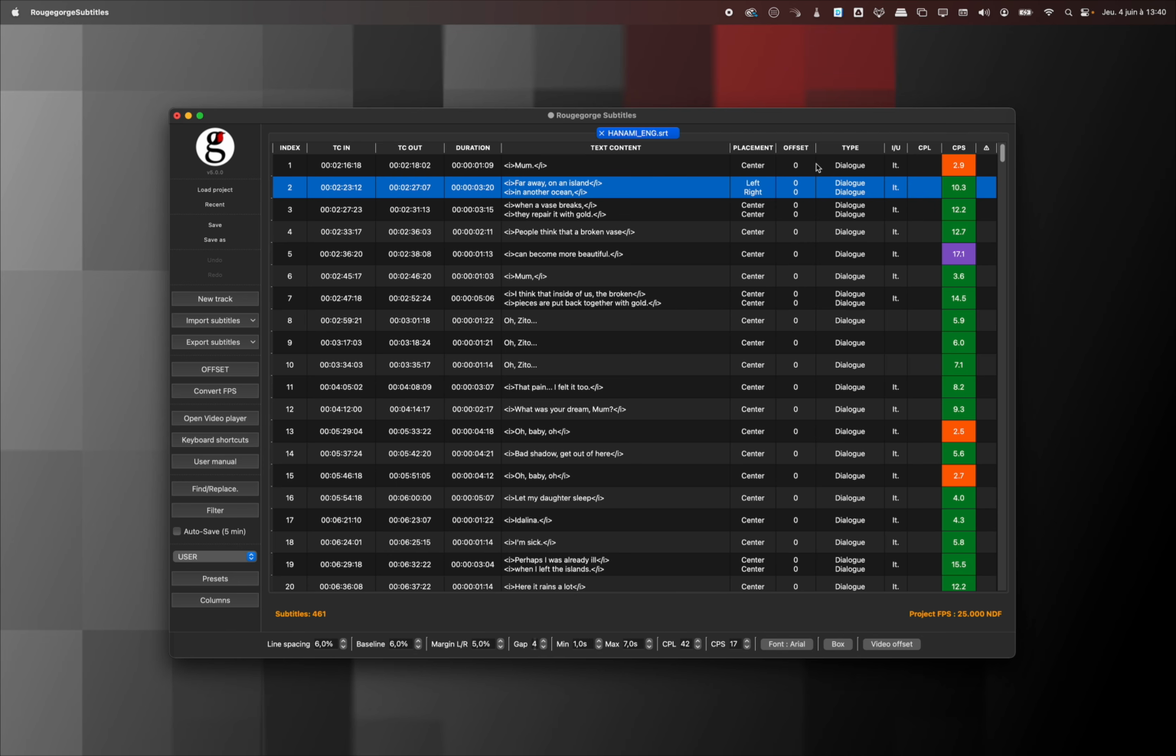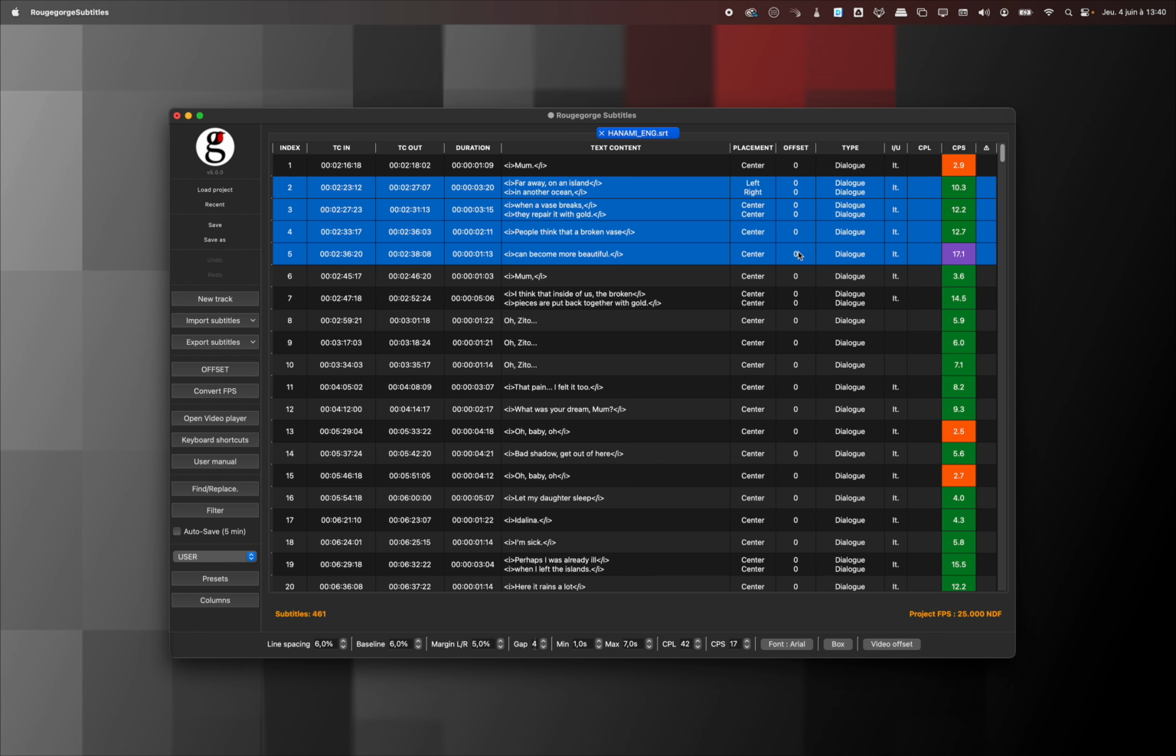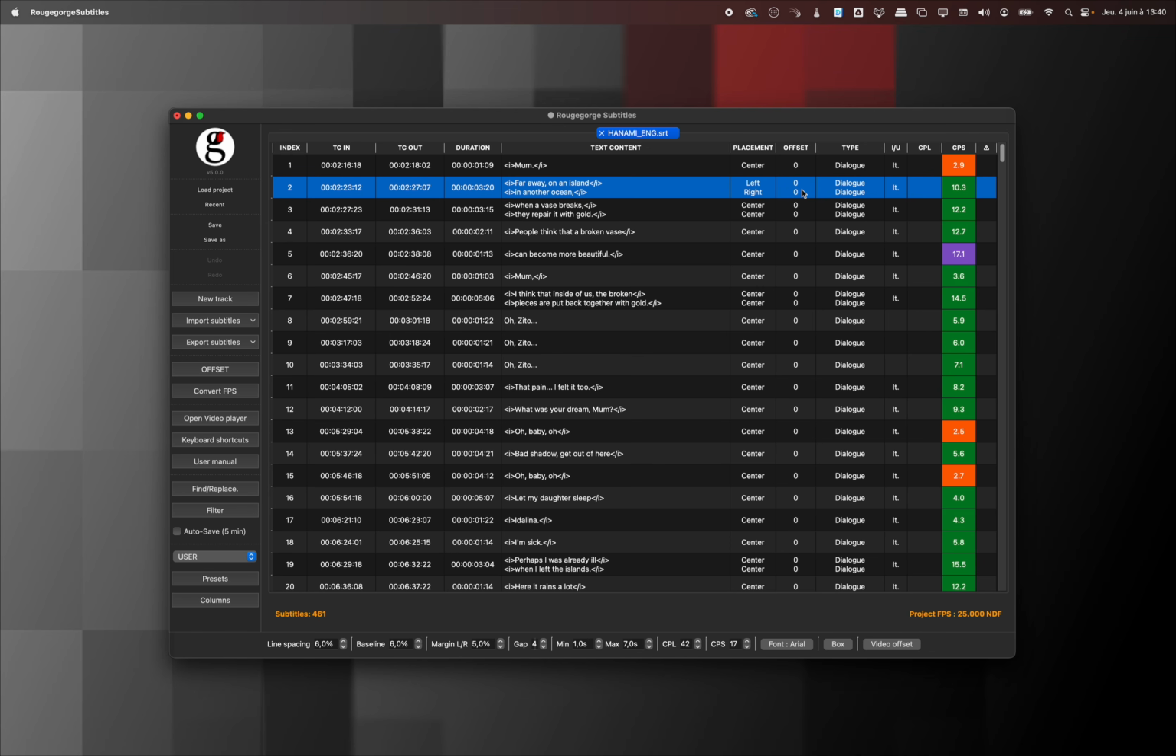The same with the offset, which is the vertical placement. You can change the offset of several subtitles together, or of one subtitle, or of one line, for example the second line, the bottom line here.